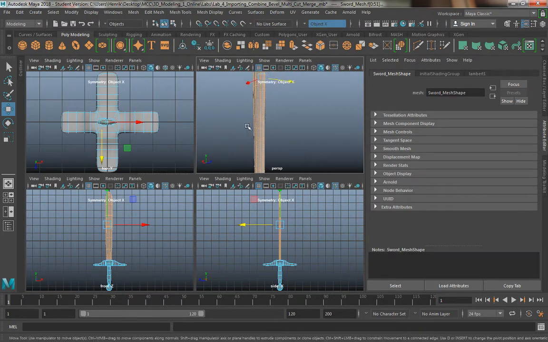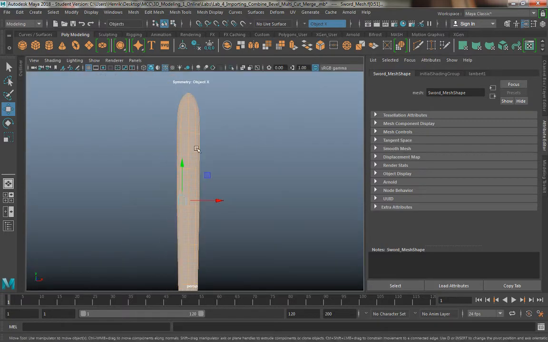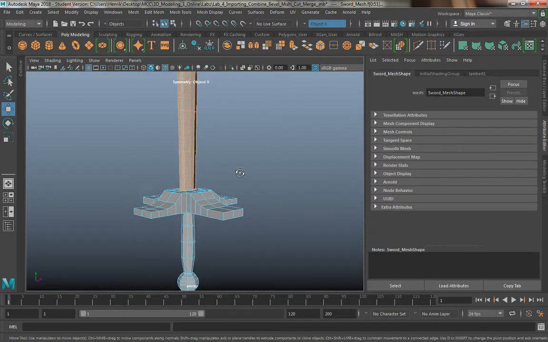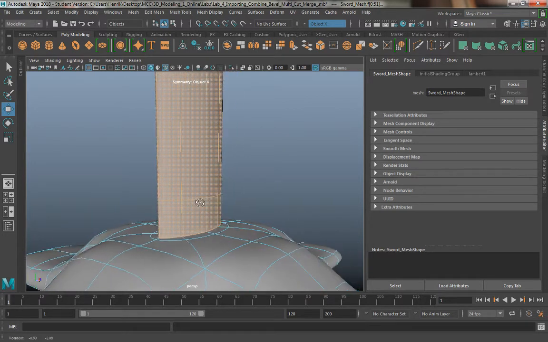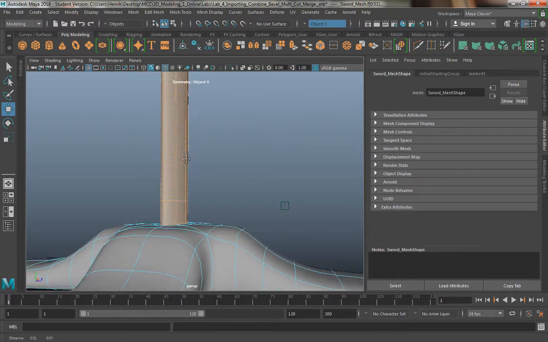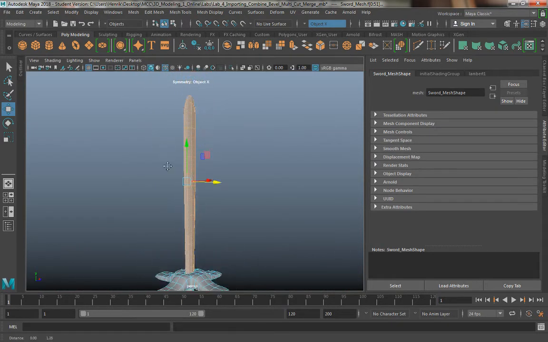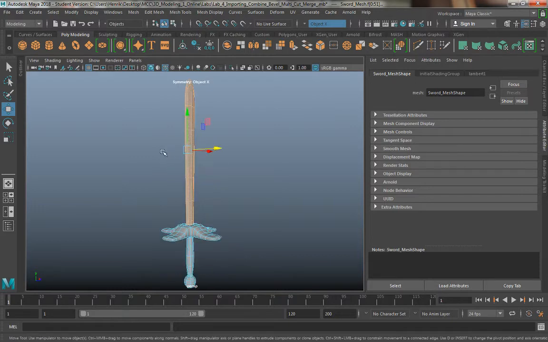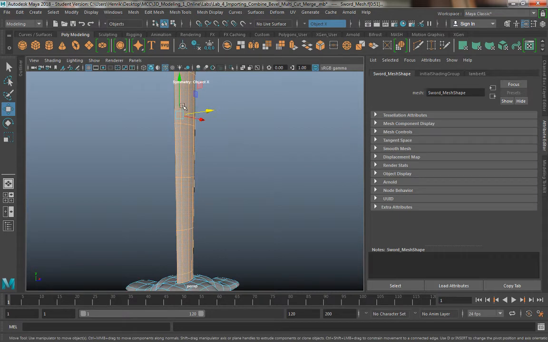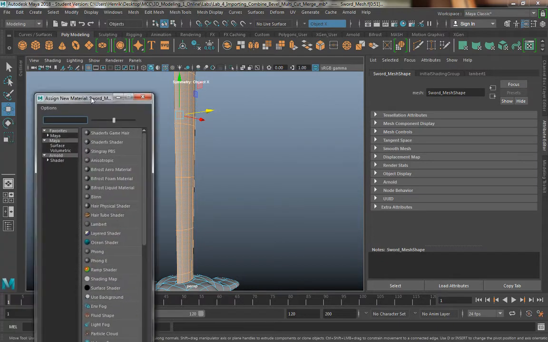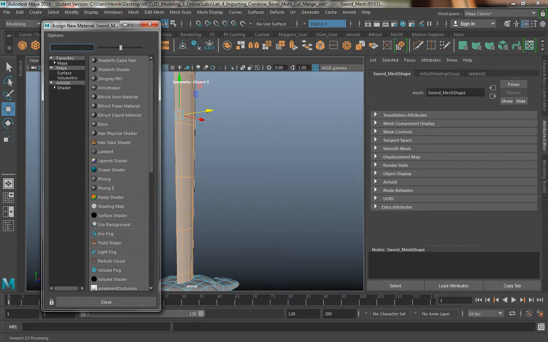Now the blade here is, I'm in smooth mode, and I prefer to be in smooth mode when selecting these faces, because when I press 3 I can see here that I have these extra faces that actually run up the blade if I were to run a smooth or subdivide the mesh to add additional polygons. But this is fine for now. So I want to grab these faces, and the next thing I'm going to do is I'm going to assign a new material.